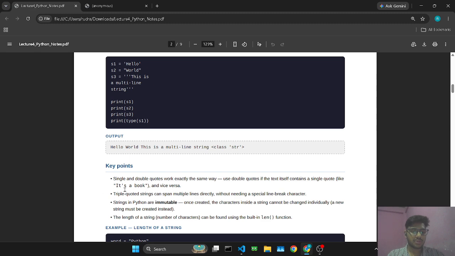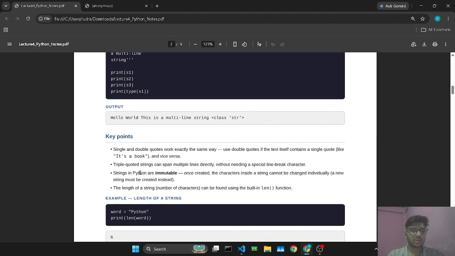So in this example, there is a quote inside the text, and that's why we are using double quotes. If you use single quotes here and at the end, then Python will get confused and show a syntax error, because the first single quote will be completed by this single quote and there will be no completion for the last single quote. That's why if the text already contains a single quote, you can use double quotes at the end so that there is no error. A triple-quoted string can span multiple lines directly without needing a special line break character.